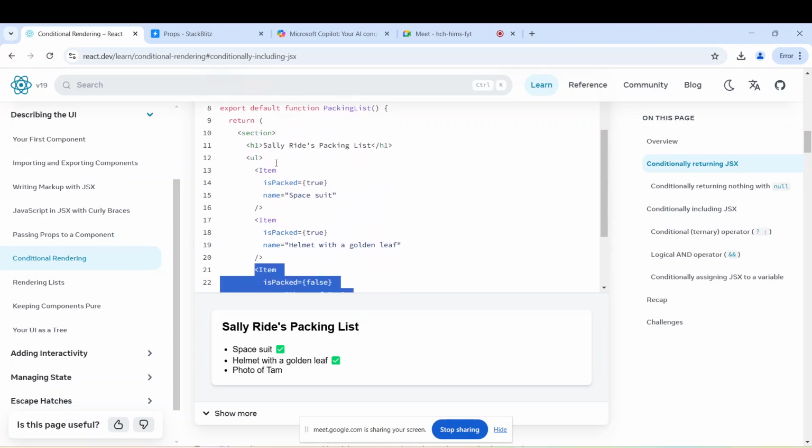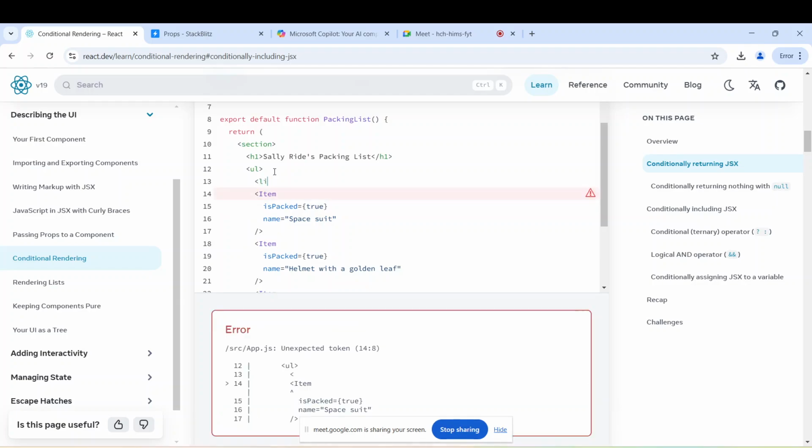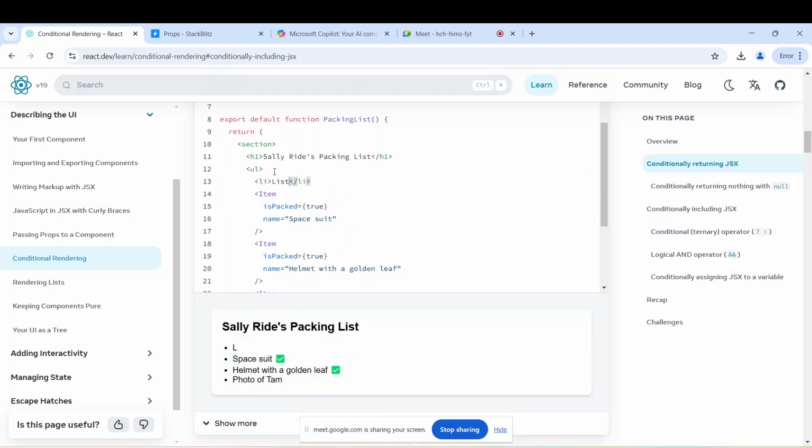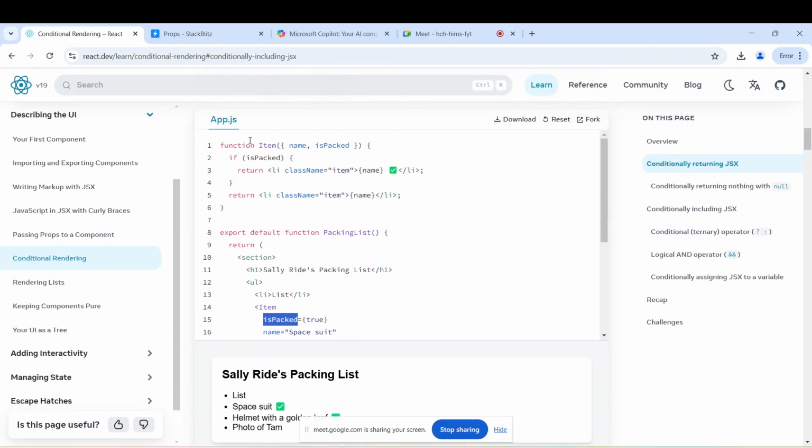All I'm saying is, in your packaging list, this is the main component. In that we have a list of items that are displayed. Instead of displaying li directly, they have used an item component to display it. For this item, they are passing is packed and name props. Now conditionally, they're displaying some extra content, a tick mark, based on is packed. How? Let's check the item component. In the item component, if the prop is packed is true, then they're displaying this tick mark. Otherwise, they're returning different JSX.